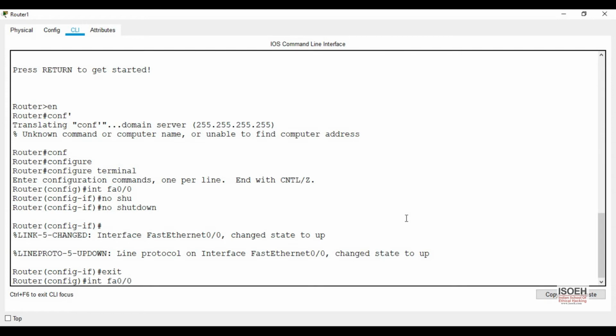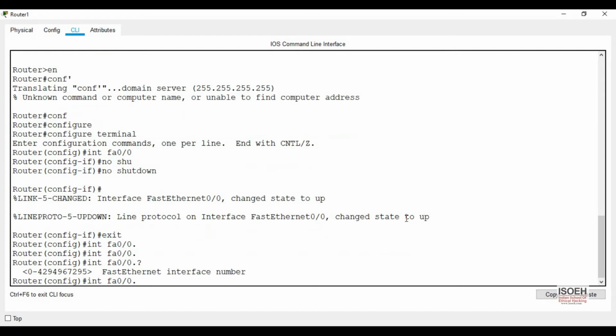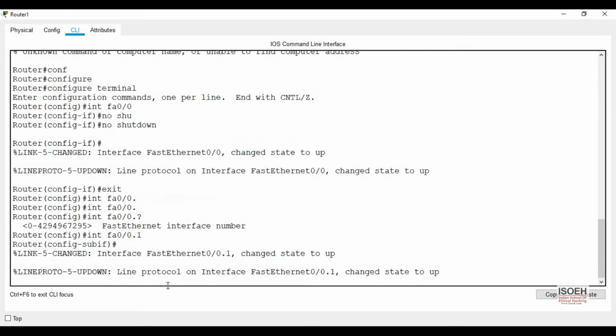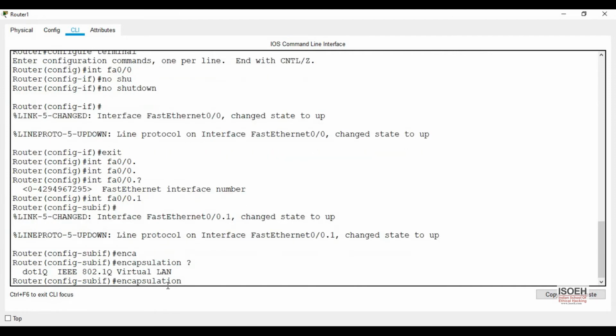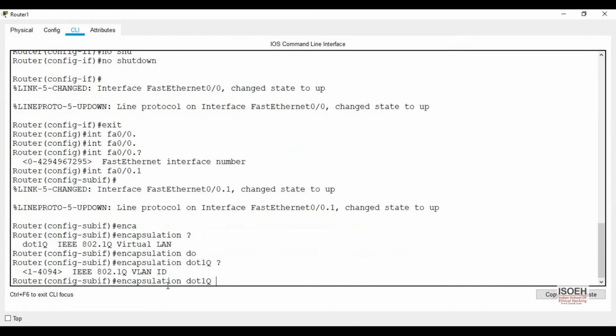FA0/0.1. There are multiple sub interfaces. See, this many sub interfaces are available. You can go for it. Inside this, you need to enable the encapsulation dot1q, the standard, and you need to choose the VLAN ID.